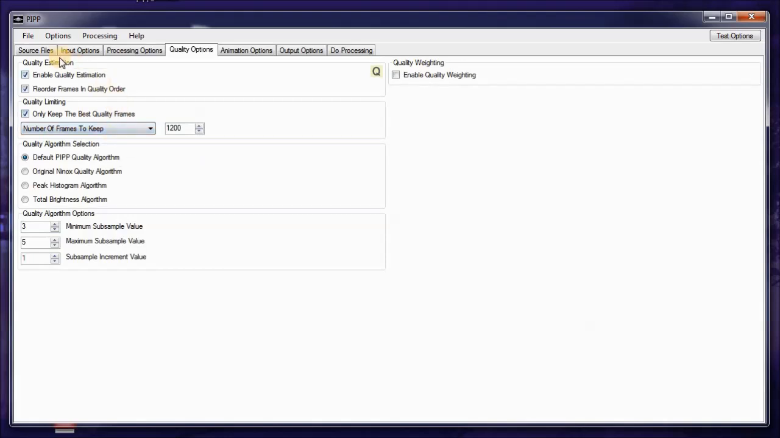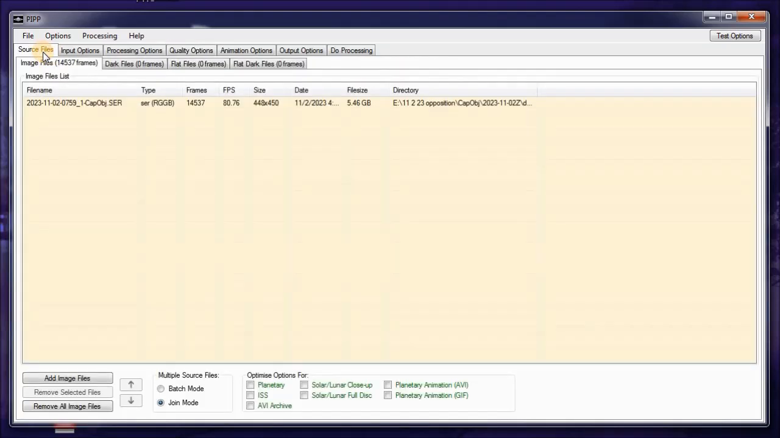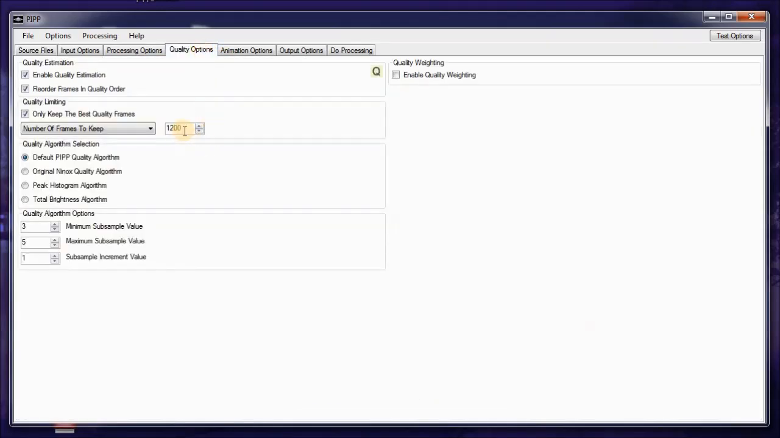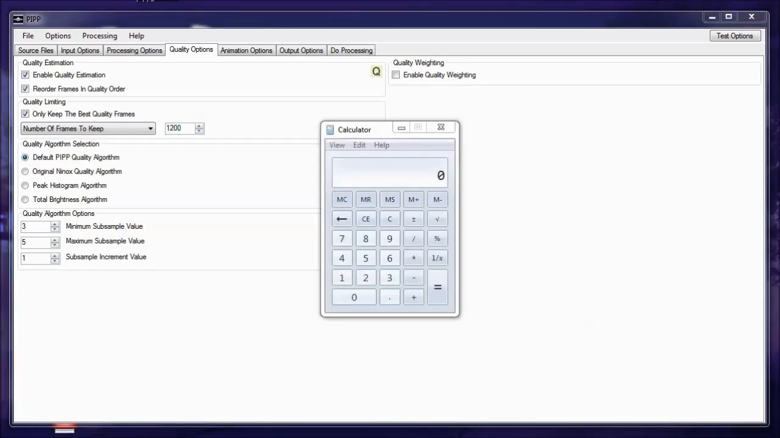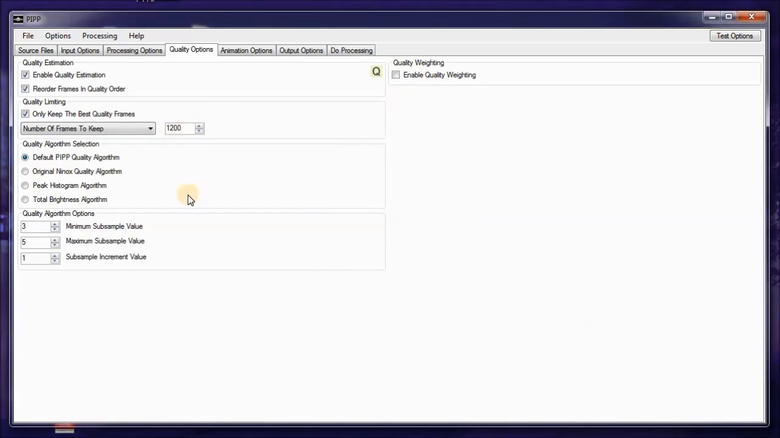And let's see, I'll go back to the first tab. I think I had 14,000 frames. And why not? I'll keep about 80% of them, I guess. So figure out what that is. So I had about 14,000 frames times 0.8. I'll keep about 11,200. I'll just add another one in there.